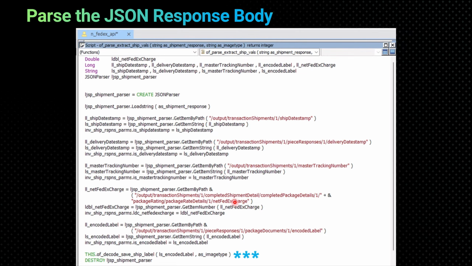a little bit of a difference. Once we get that item at the known path, we'll call getItemNumber to get what FedEx has decided to charge us. And then perhaps what can be interpreted as the money shot, we'll get the string that is the encoded label. And then, in just a moment, we'll see how we actually do that. Then we decode that string into a blob, which we then save as a file.